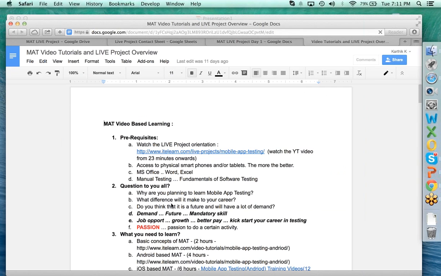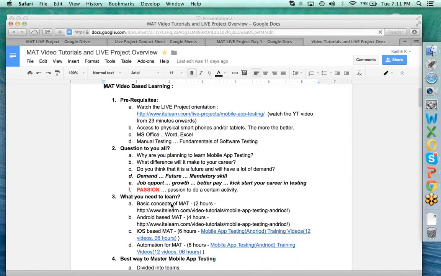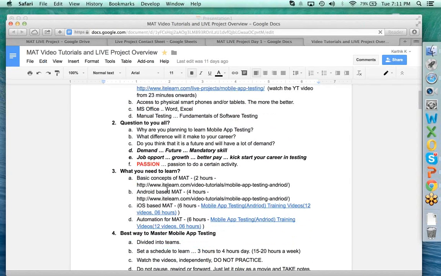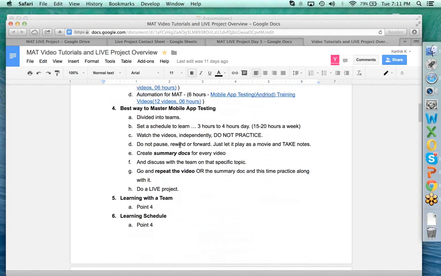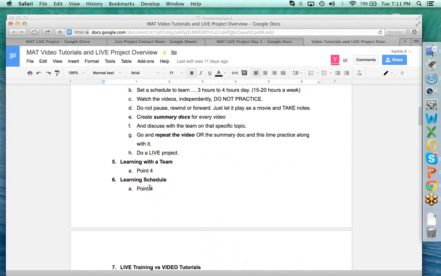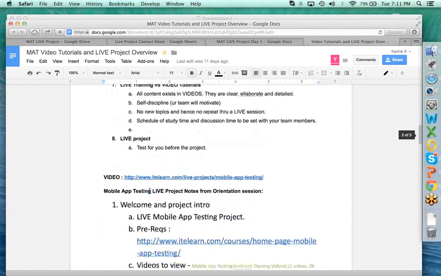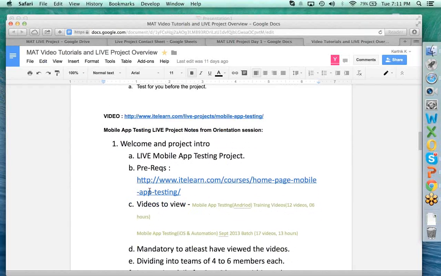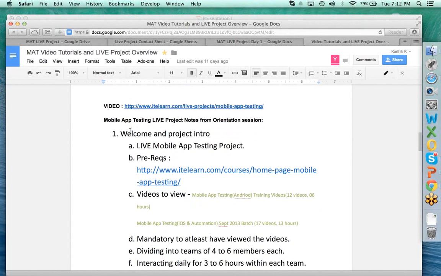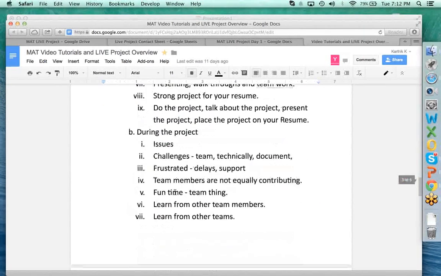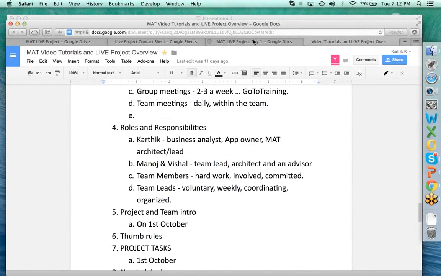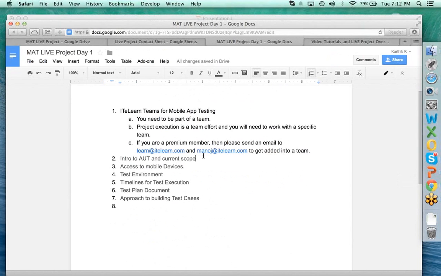This document talks about the prerequisites for the project, what kind of questions we all have, what you need to be learning before you get into the project, the best way for you to master mobile app testing, how you can learn with the team, and what the learning schedule is. All of this is mentioned here. And then also the details of what we're going to cover as part of the live project, how it's going to work, what you're going to do, and so on. I'm not going to go through all of them because this has been dealt with at extent. So we're going to get straight away into talking about the application under test and the current scope.